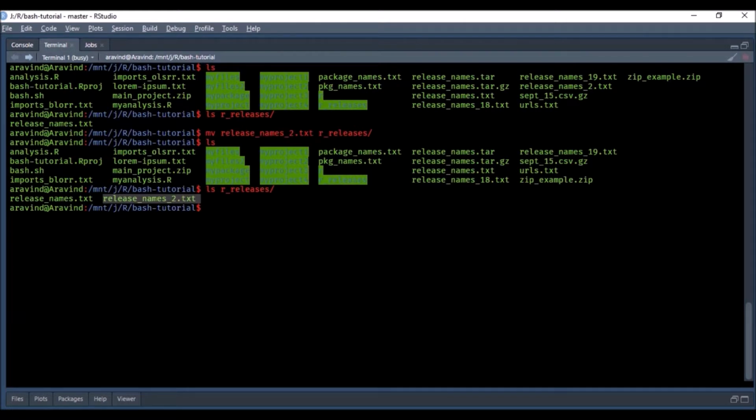Now if you want to view the files which are being moved, then you can use the -v option, which is verbose, right? Now what we'll do is we'll create another copy of the release_names.txt file, right? So we'll create another copy, and then we'll move it into the r_releases directory. But this time we'll use the -v option, which is verbose, and it will display the file that is being moved into this new directory, which is r_releases.